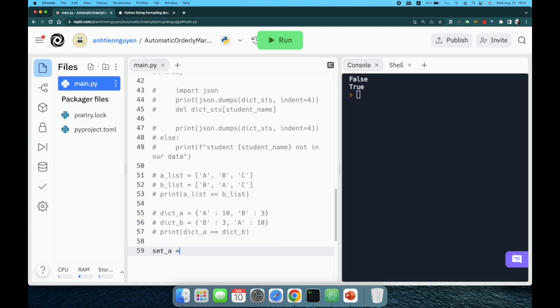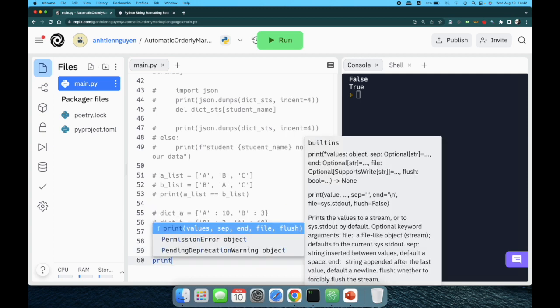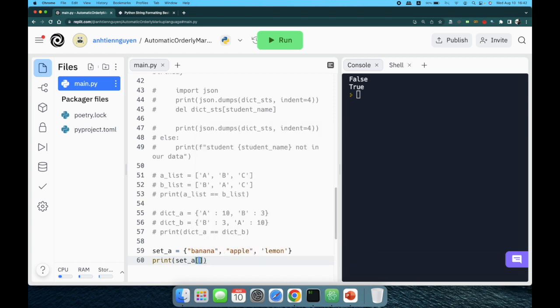So for example, I have a set A here with three elements: banana, apple, and lemon. If I print set A and I want to get the first element, it means I give index 0. Let's see. It's a runtime error, because you cannot use an index to access a set. A set is unindexed.